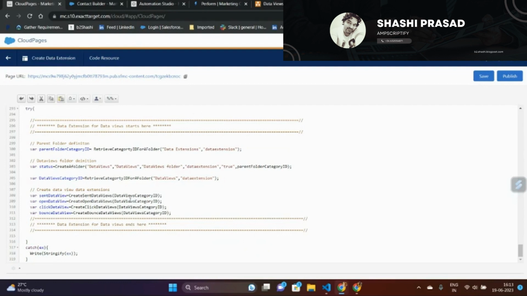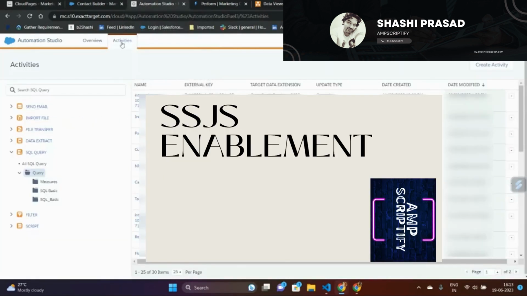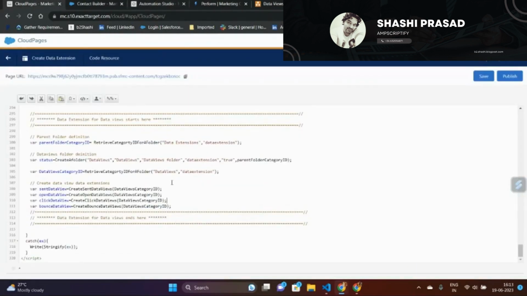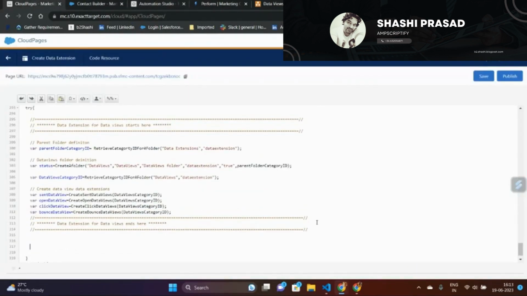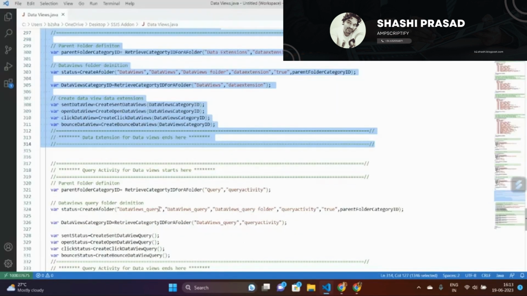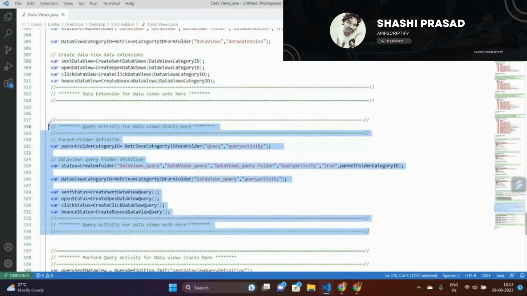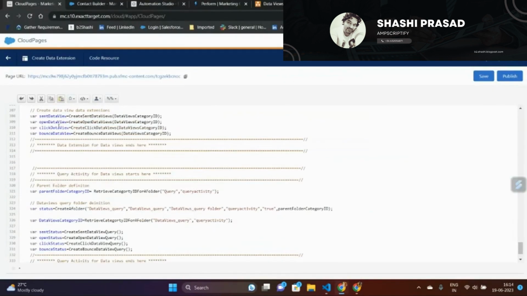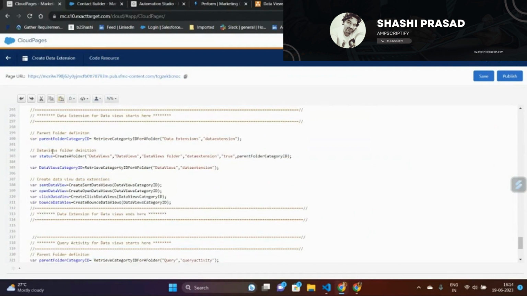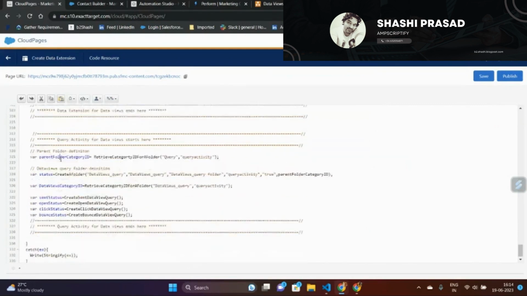Now what is the next? The next one is to create a folder inside automation activities, right? So below this, I'll have another block. So this block would create a folder, and like in the first block, we created a folder that is called the data views. Okay, and then we created the data extensions, data view data extensions. Now we will create a folder. So this is the parent folder.